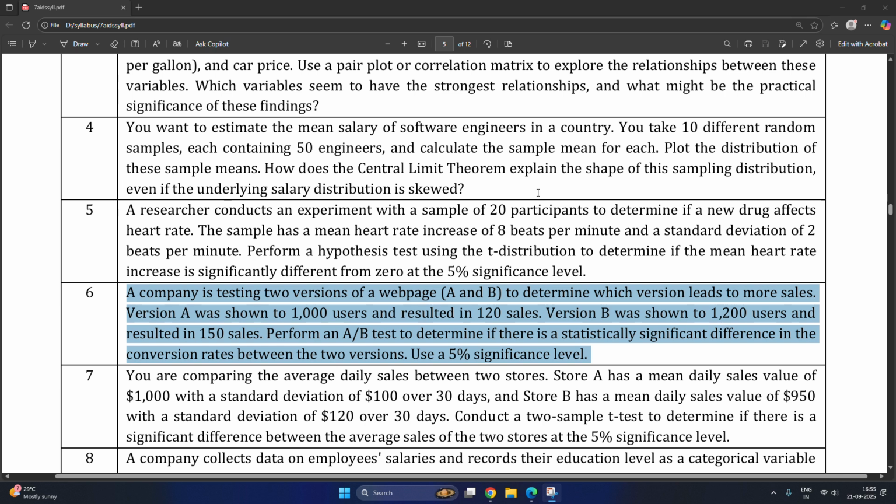Sixth question is, a company is testing two versions of a web page, A and B, to determine which version leads to more sales. Version A has been shown to 1000 users and resulted in 120 sales. Version B has been shown to 1200 users and resulted in 150 sales. Perform an A/B test to determine if there is a statistically significant difference in the conversion rates between the two versions. Use a 5% significance level.